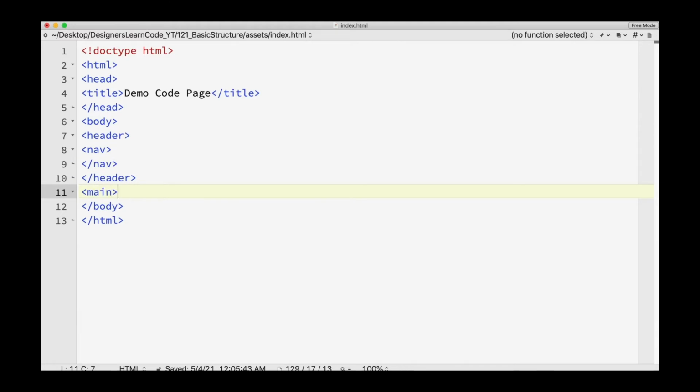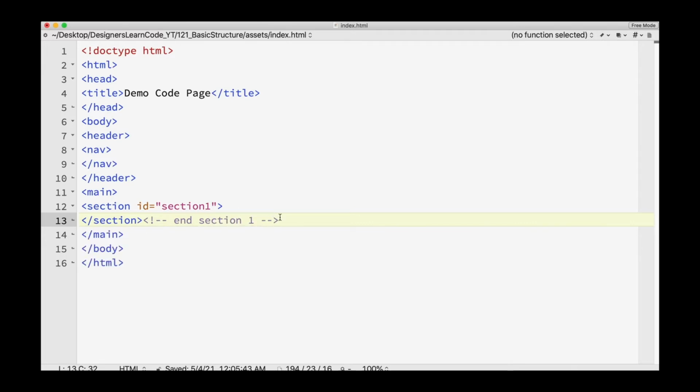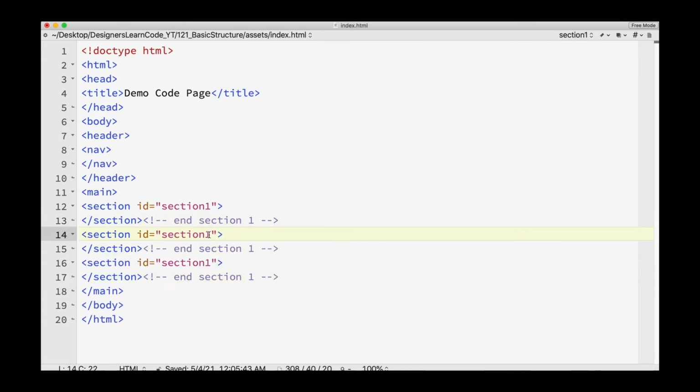We will create a main section and divide the main into 3 individual sections and give each of those sections a unique ID. When writing sections, it is useful to use your commenting to denote when your section ends. It just helps to keep things organized. And to make things faster, we can just copy this 2 more times and then change our ID to 2 and 3. We can add our footer.